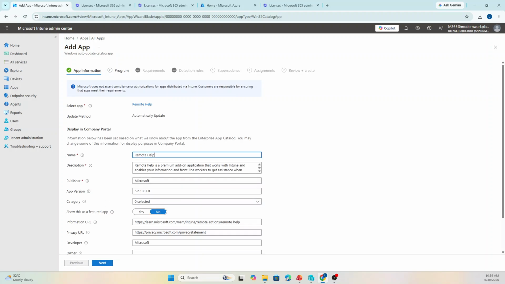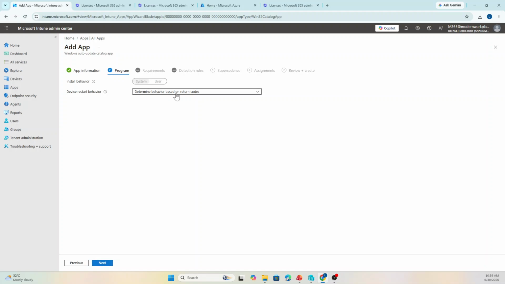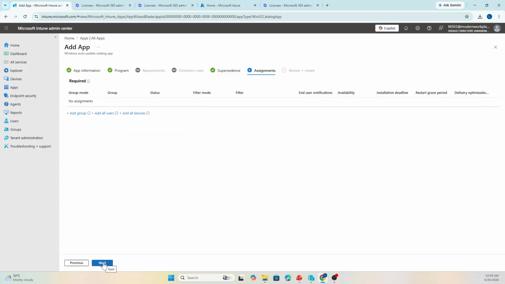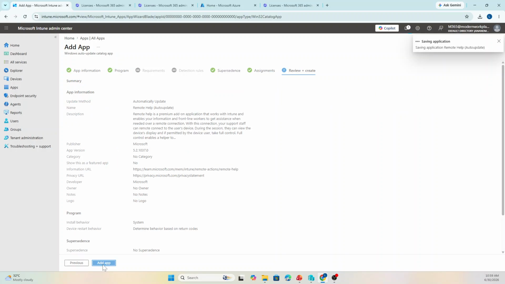Let's say auto update is enabled. Determine based on device restart. It will determine based on requirement. App supersedence, no supersedence. This is my lab, so I will be deploying it to all the devices. You do not have to deploy it to all devices in a production environment. Make sure you deploy it to the pilot, then test, then to all the production devices. Okay, so click on next, add app.